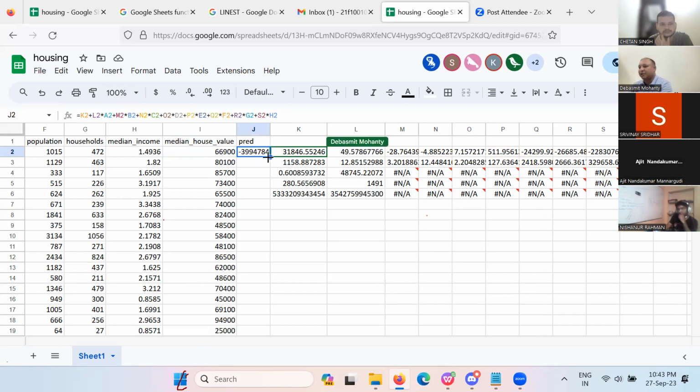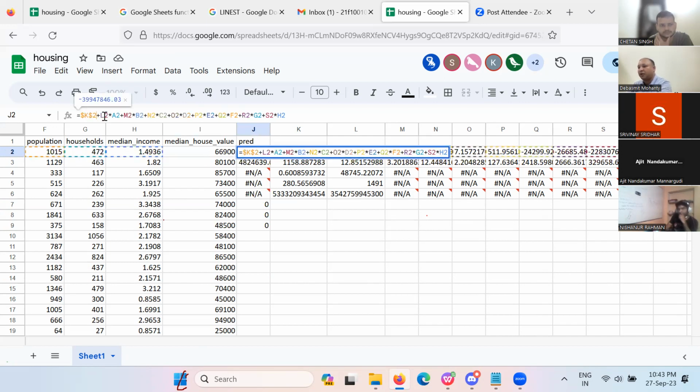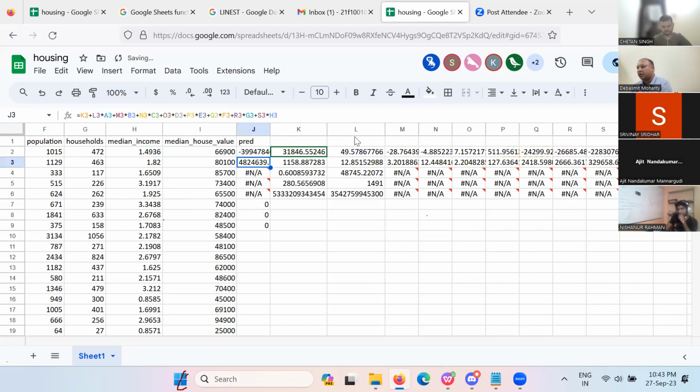Now let's see how. One thing I have to notice here is that K, L, all these things have to be fixed. So I put F4 for K. Then L has to be fixed, M has to be fixed, so I'm selecting that and pressing F4. O has to be fixed, P has to be fixed, Q, R, and S. And then if I drag it below, you can notice the formula repeats.